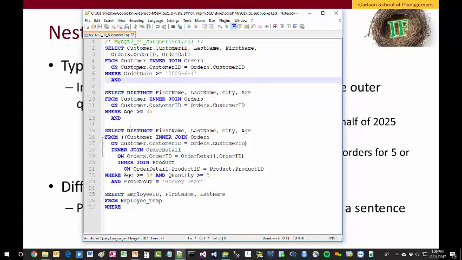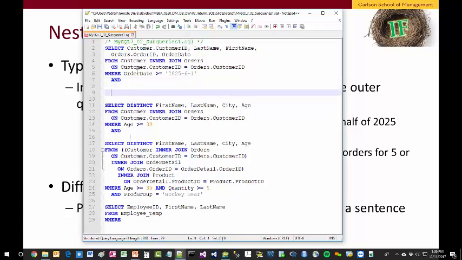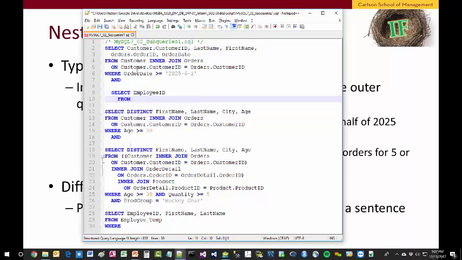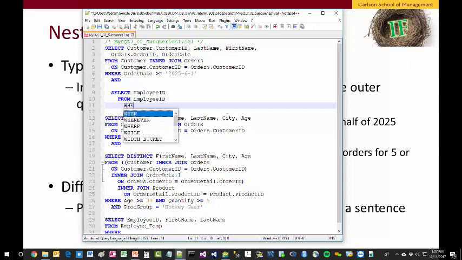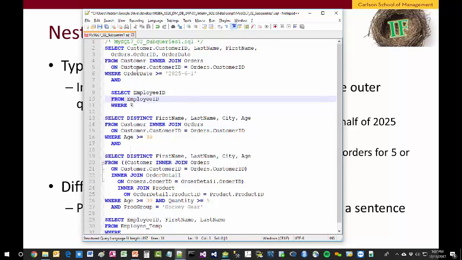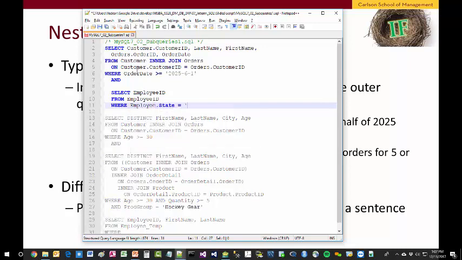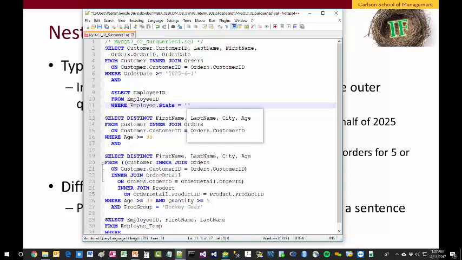Okay, so what we'll do is we'll go down here a little bit, and then we'll select employee ID from employee where employee dot state is MN. Okay, so that's going to be the subquery.